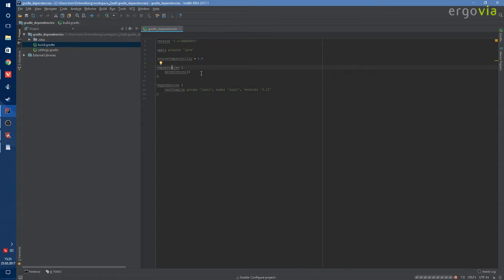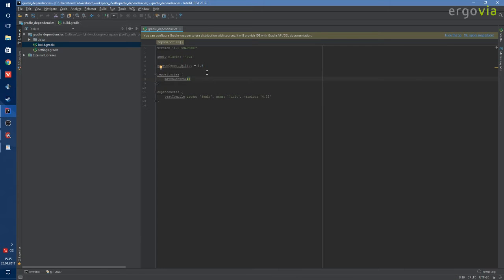So close this. The build Gradle that has been created says we have a version 1.0 snapshot. That's what we saw at the beginning. We have a plugin Java, we have a source compatibility 1.8. We have some repositories where we ask for dependencies, which is in this case Maven Central, and we have some test compile dependencies for JUnit 4.12.